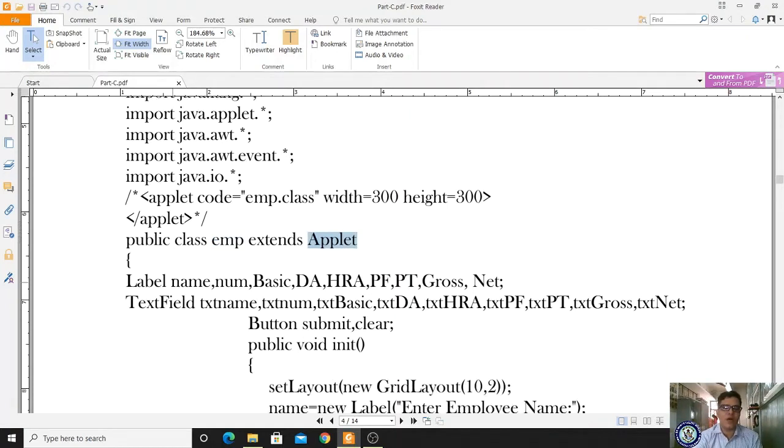Okay. Now I am creating the label objects. What is the first object name? Name. Second object is num. Then basic, DA, HRA, PF, PT, gross and net. So these are the label objects. So we require labels to enter the name of the employee, enter the number of the employee, enter the basic salary of the employee, and to calculate DA, HRA, PF, PT, gross, net. All these labels are required.